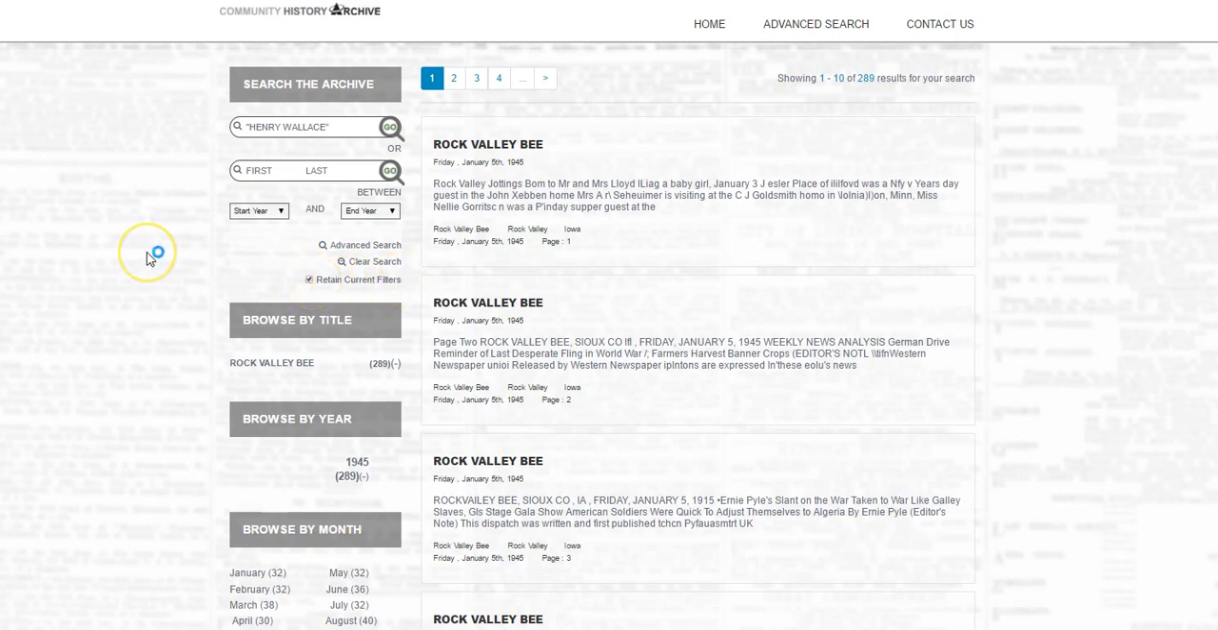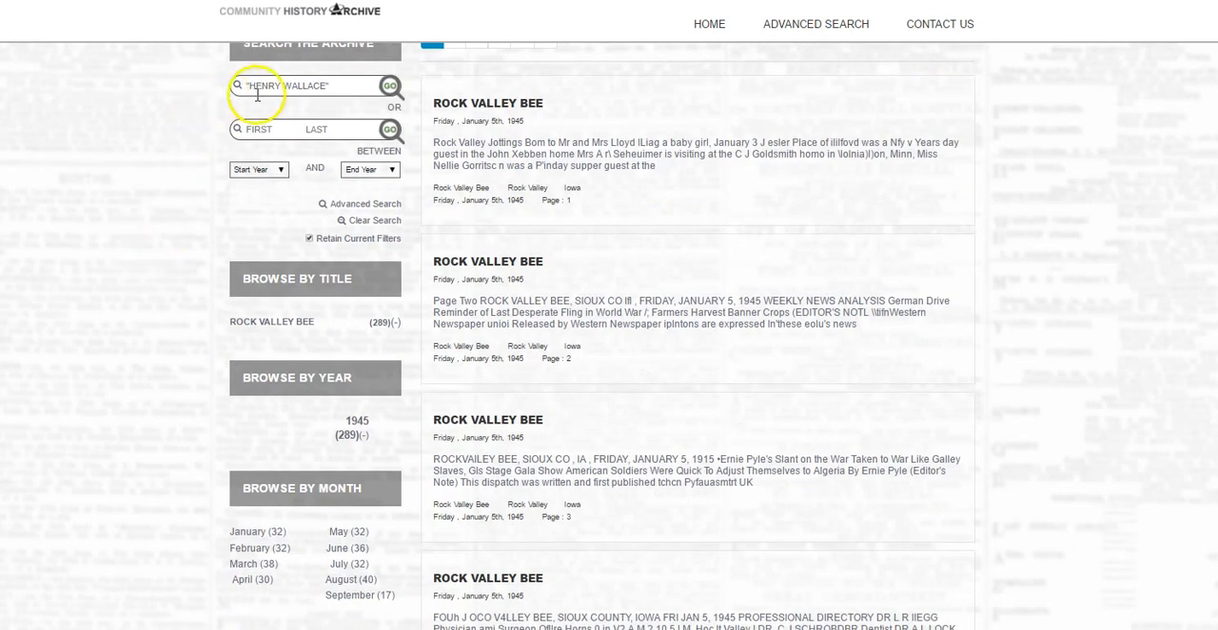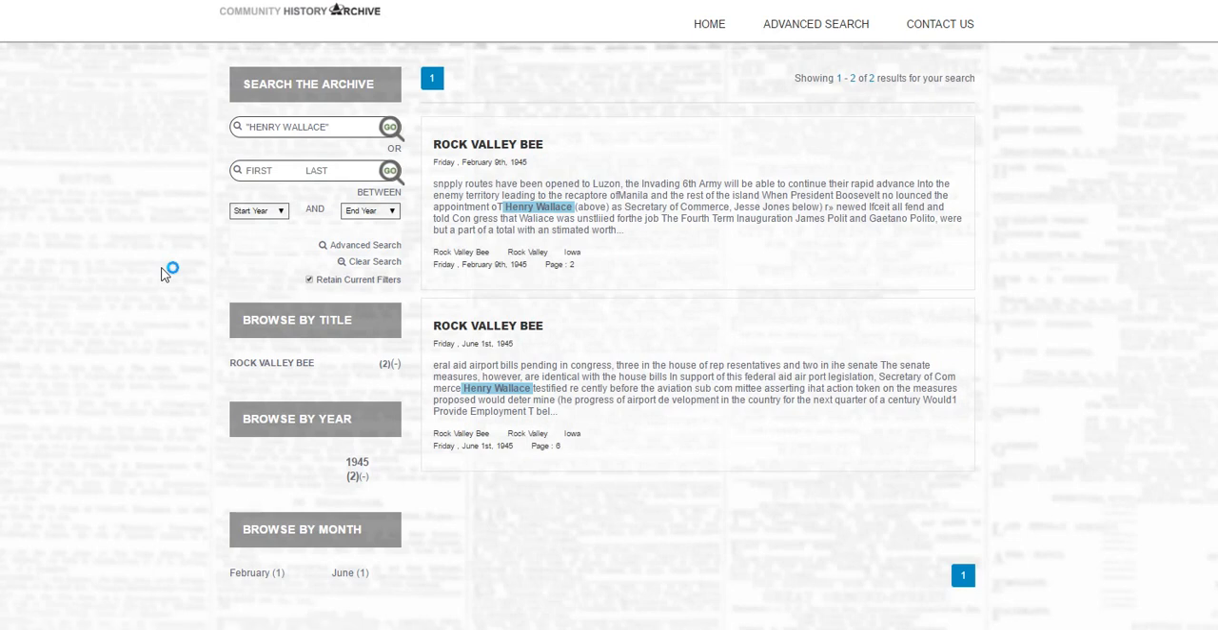And the reason I'm doing that is because I want to make sure that it's searching for Henry Wallace only in the Rock Valley Bee, only for 1945. If I fail to check that box, it would search the entire collection. I'm going to show you both ways here. Okay? So, let's go ahead and hit go up here. And it should show us the number of results for Henry Wallace in the Rock Valley Bee for 1945. And lo and behold, there are two of them. There's Henry Wallace, there's the Rock Valley Bee, and there's 1945. So there were two hits, okay?